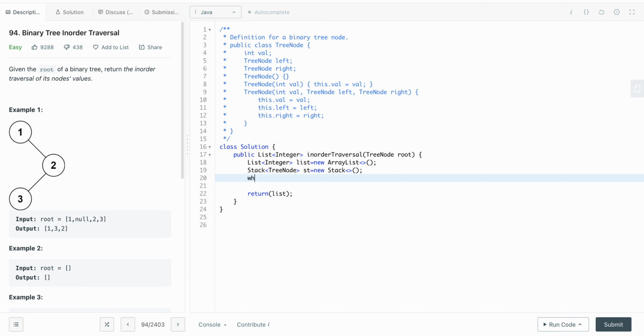So we'll call a while loop, and it will run while true, and at some point we'll break the loop. Here we'll be checking: first we have to process the left, then the root, and then the right. So whenever we get a value, we just push it onto the stack. So st dot push.